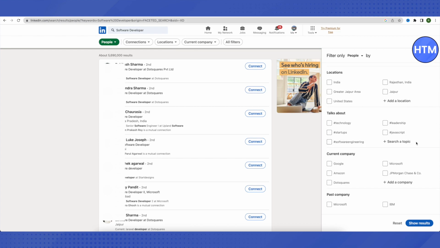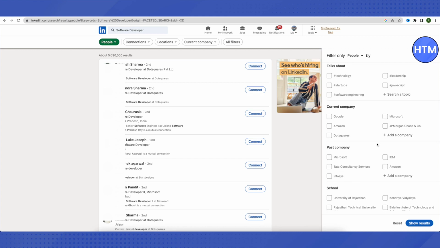And here in this section you will be able to see that there are hashtags, basically people who talk about some particular stuff. You can just search them over here. You can also click on this option of plus search a topic, then people who have been talking about that particular topic will be shown in this particular list, and you can just connect with them and ask them if they are interested in the job or not. Current company we have already discussed.